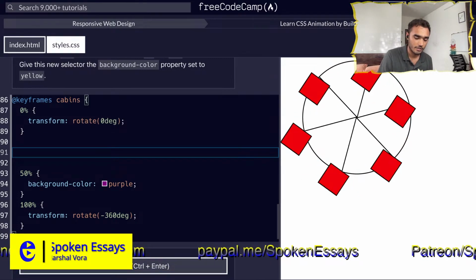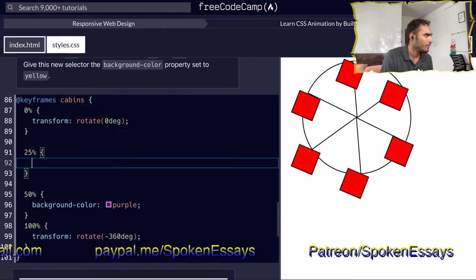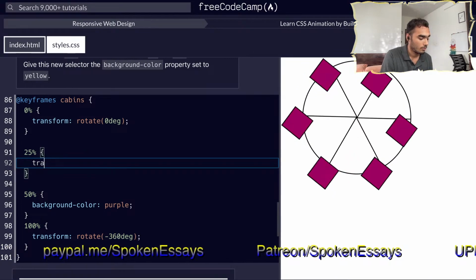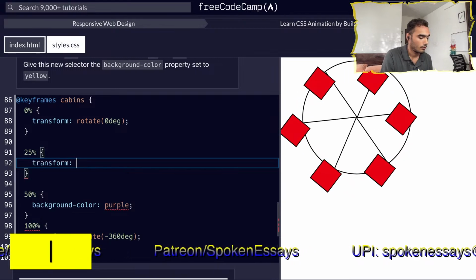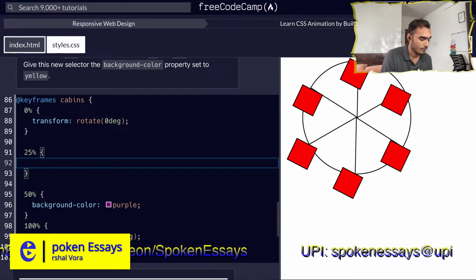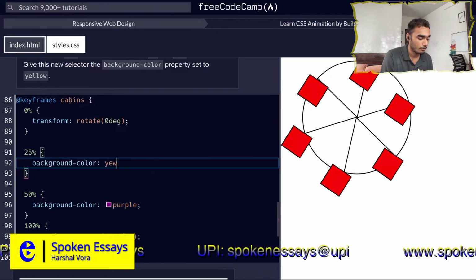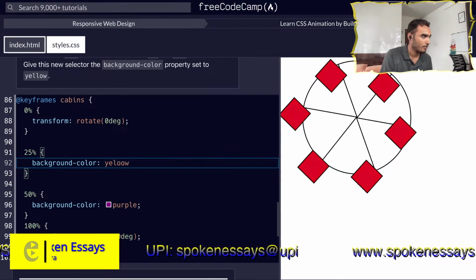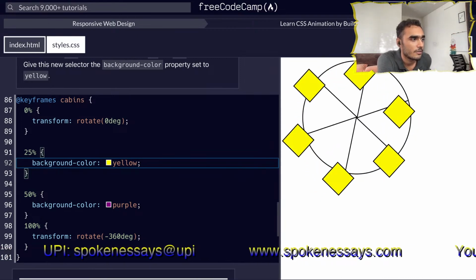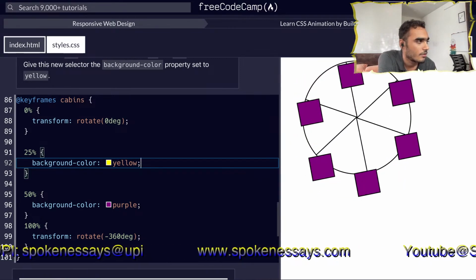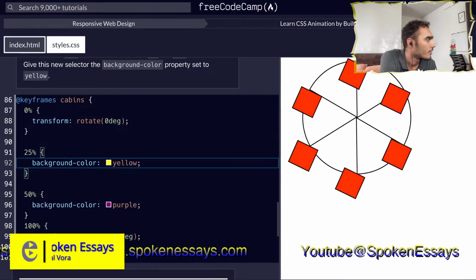Okay, now I will write 25%. In this I will write transform. Nope, no transform, sorry. In this we will put the background color to yellow. So I think that will make it a little more seamless. So रेड से शुरू हुआ, 25% पे येलो हुआ, फिर 50% पे पर्पल हुआ, and again it moved back.